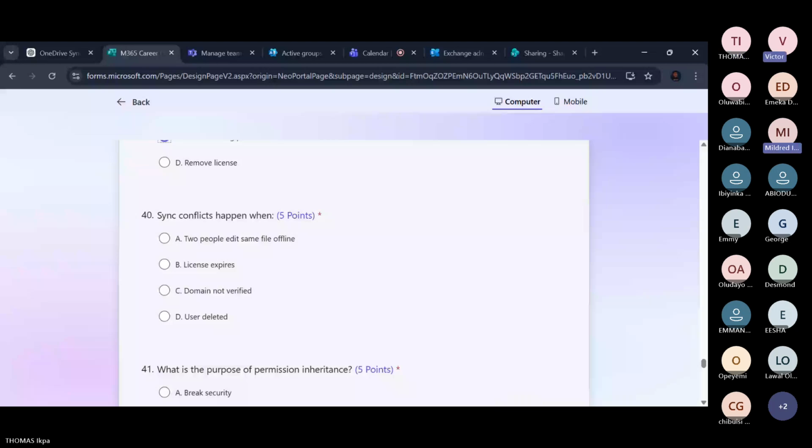Okay. You can go ahead. Yeah, two people can edit the same file offline, meaning they are working on a file at the same time, maybe simultaneously offline, which does not enable cloud saving at the time. When the file wants to save, it may be when the internet is on, and if two persons altered the same line or the same sentence, it becomes a conflict.